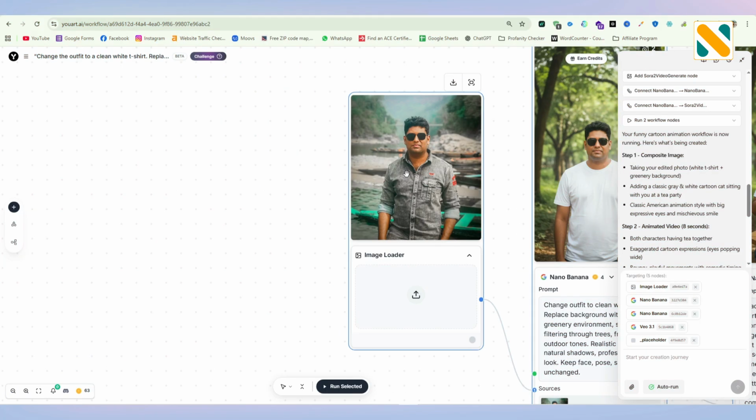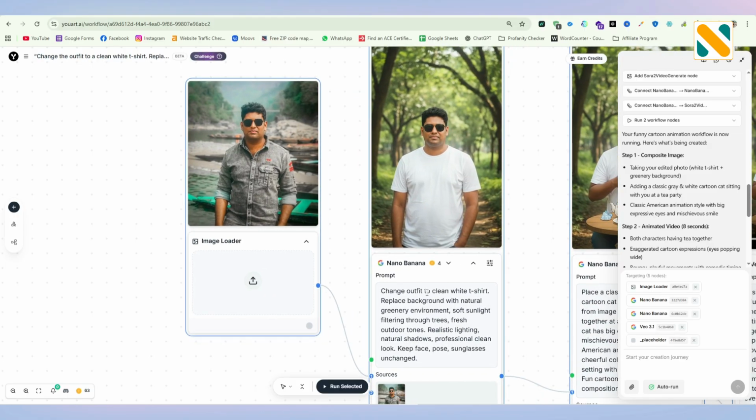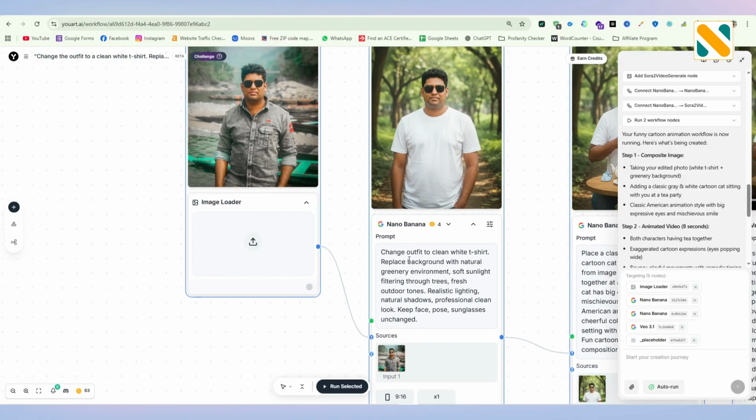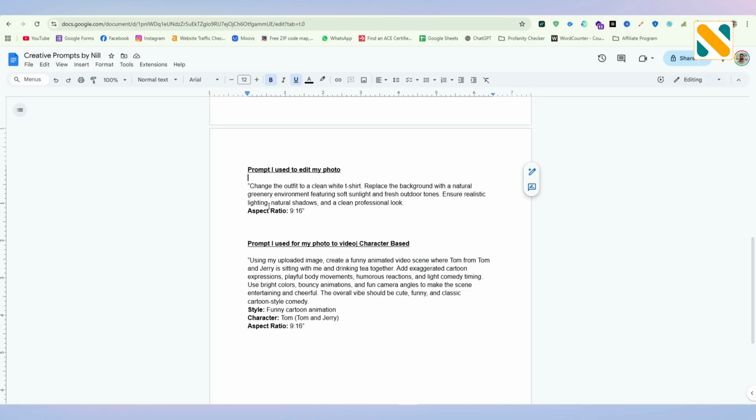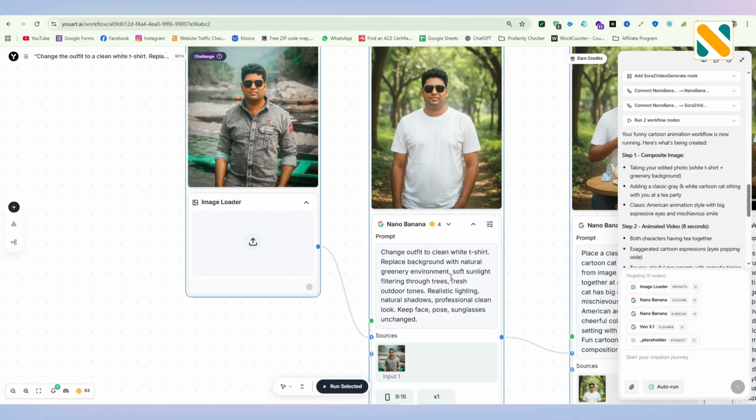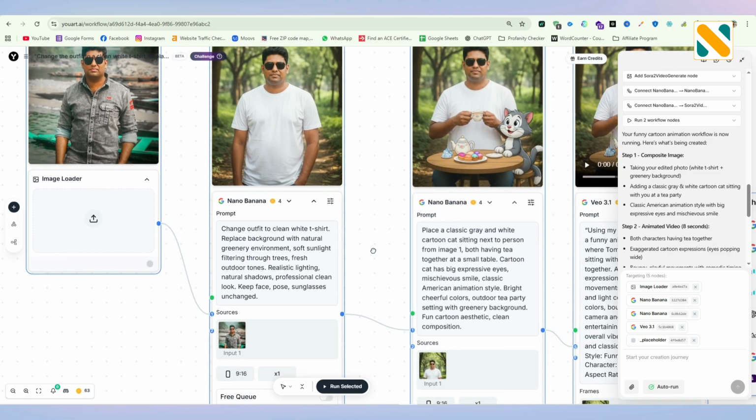This is another creative workflow timeline from my project. First, I uploaded my image. Then I used this prompt. Change the outfit to a clean white t-shirt. Replace the background with a natural greenery environment featuring soft sunlight and fresh outdoor tones. Ensure realistic lighting, natural shadows, and a clean, professional look.